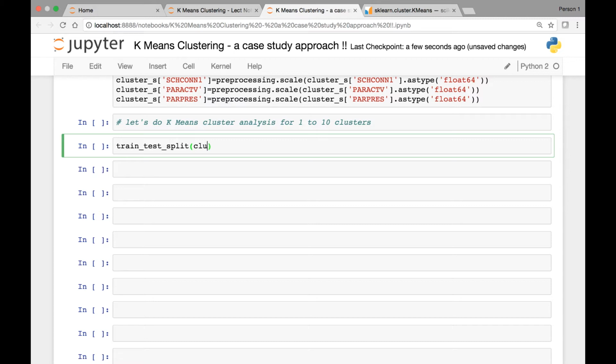And then we'll pass our cluster A standardized clustering variables. We'll pass a test size of 0.3, 30%. And then let's pass a random state of, let's say 222. And if you want to get the same result as me, you can pass 222 for your random state. And we'll save this in a couple of variables. I'll name them cluster train and cluster test.